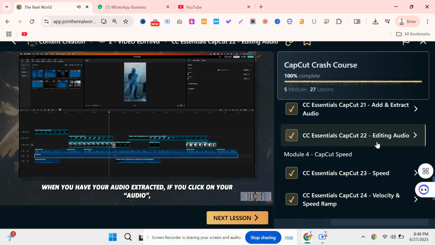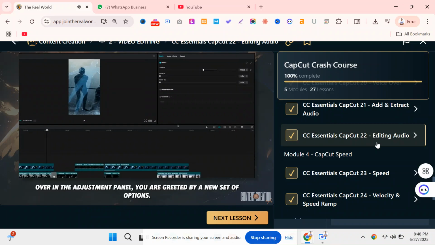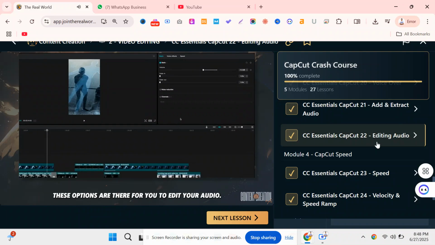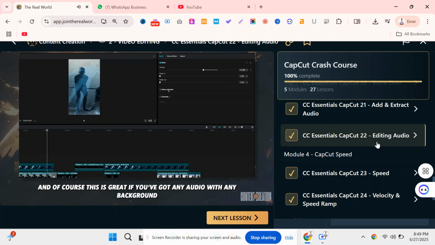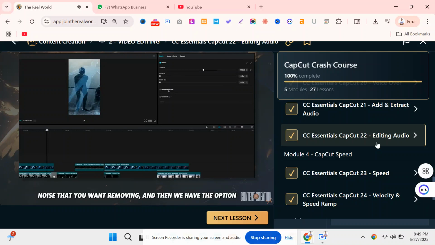When you have your audio extracted, if you click on your audio over in the adjustment panel, you are greeted by a new set of options. These options are there for you to edit your audio. We have the basic things like volume adjustment. You can add a fade in and fade out to your audio. You also have the option to click on noise reduction, and of course, this is great if you've got any audio with background noise that you want removed. And then we have the option to turn on channels.